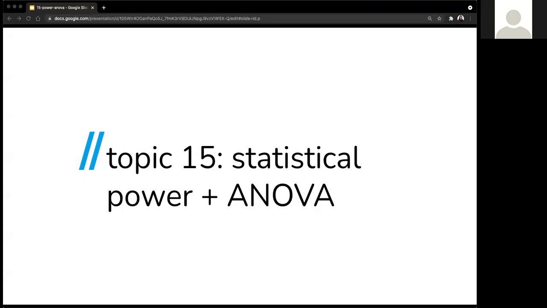All right, hey everybody. So today we are doing topic 15, which is statistical power, which is something that we kind of had as a loose end from the last study group yesterday, as well as ANOVA. Actually, this is going to be pretty heavy on the statistical tests.